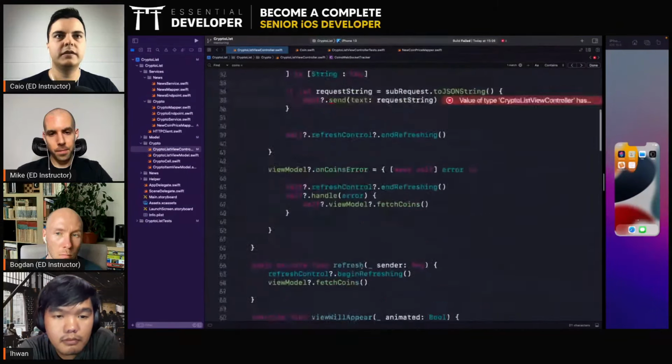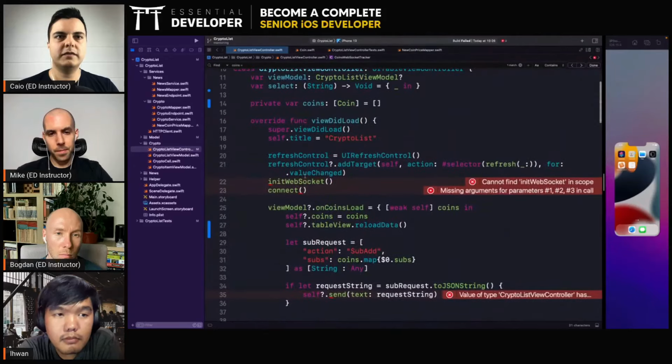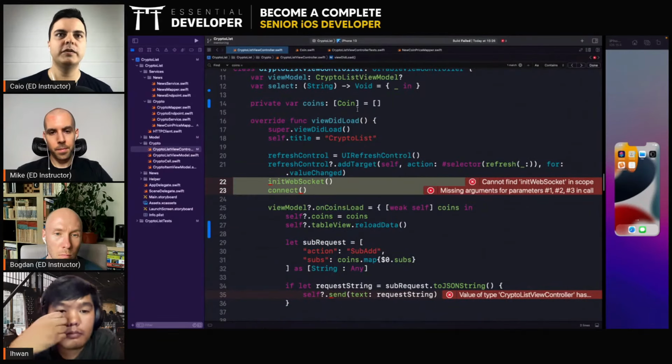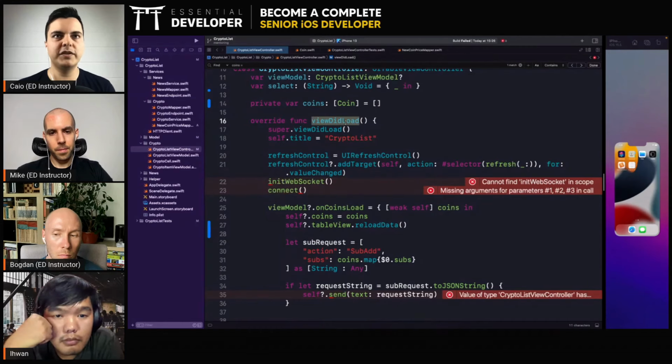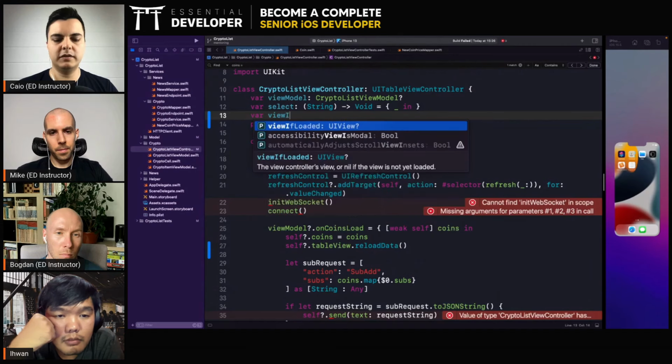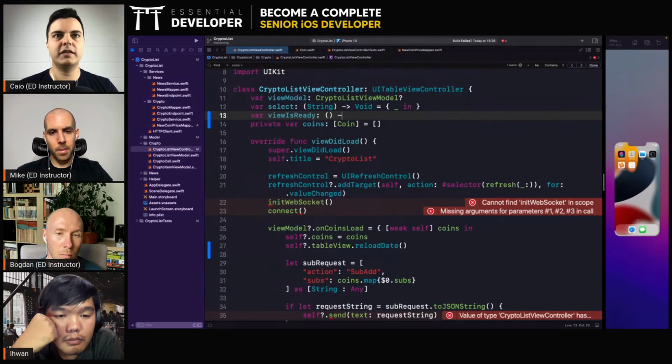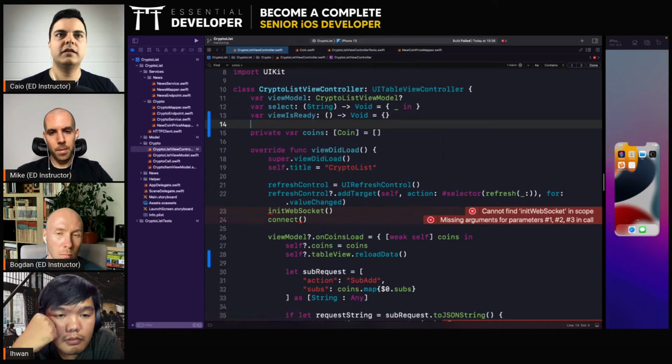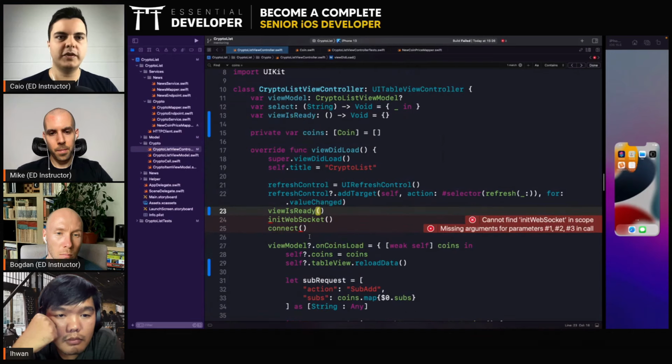Okay. So now we have this call to start the WebSocket when the view is loaded, which means when the view is ready. I guess we can also create a callback here, like view is ready callback. Instead of calling init WebSocket and connect, we just call view is ready. So what does init WebSocket do?